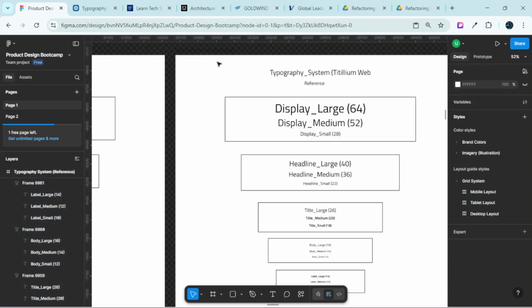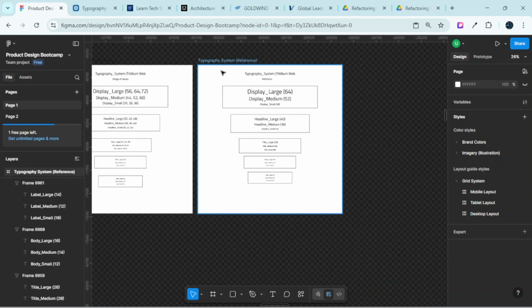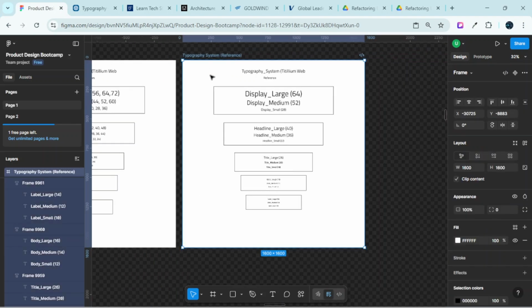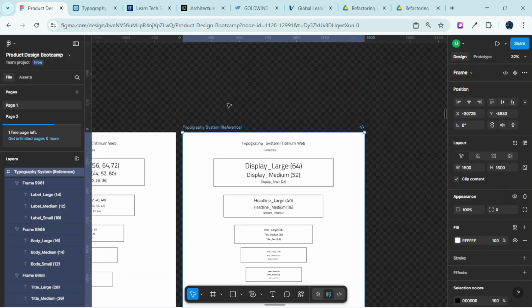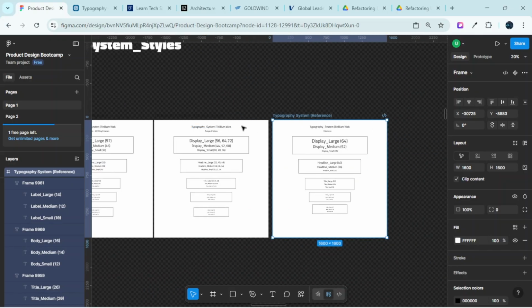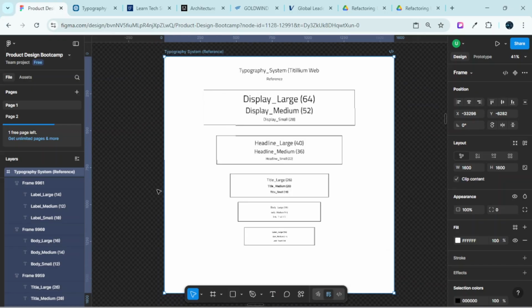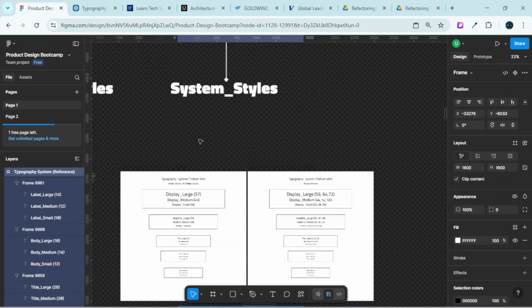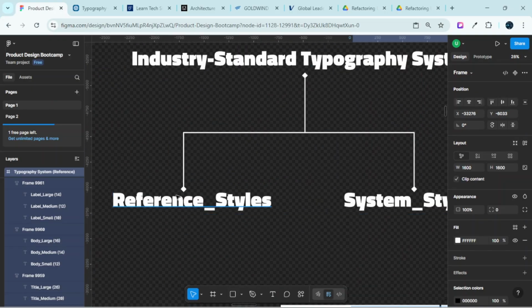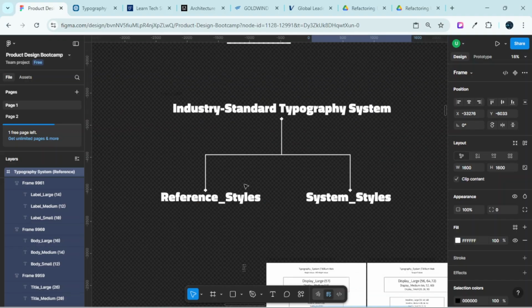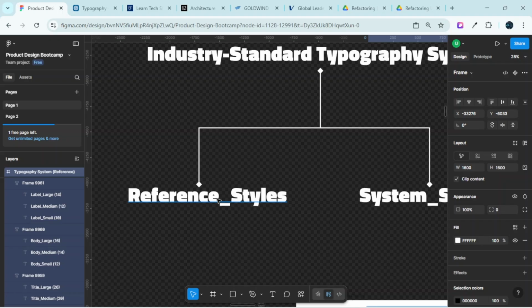Now that I have my reference, it is time for us to create the typography system, because I now have a reference type scale that I could use. Now to create the typography system, I'm going to take this reference type scale and I'll bring it over here. Now the typography system will be comprised of reference styles and then it will be comprised of system styles. Now the reference styles will be the box styles or a combination of different styles that the design team at any point can pick from.